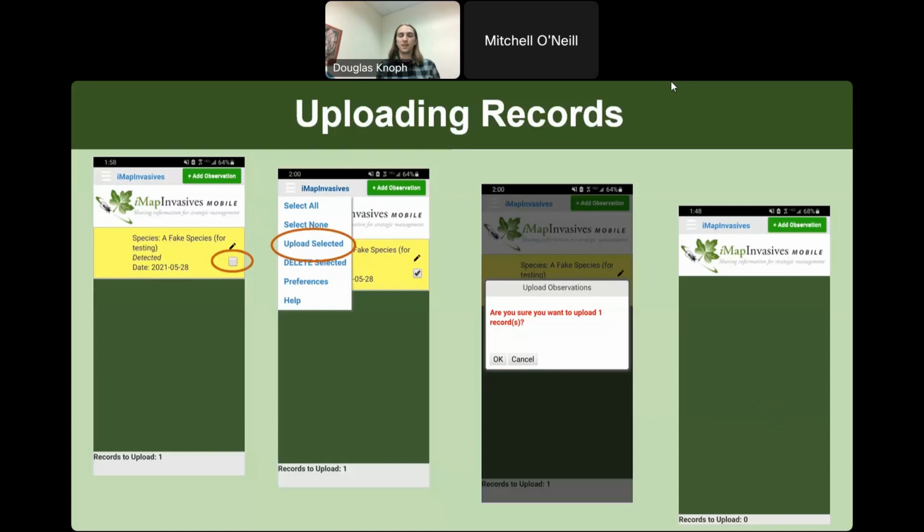And then if you're doing it along at home, choose a fake species, and then select whether it is a detected record or a not detected record. Again, if you're out doing a survey and you don't find it, you can do not detected, but if you see it, take a photo of it and do a detection record.